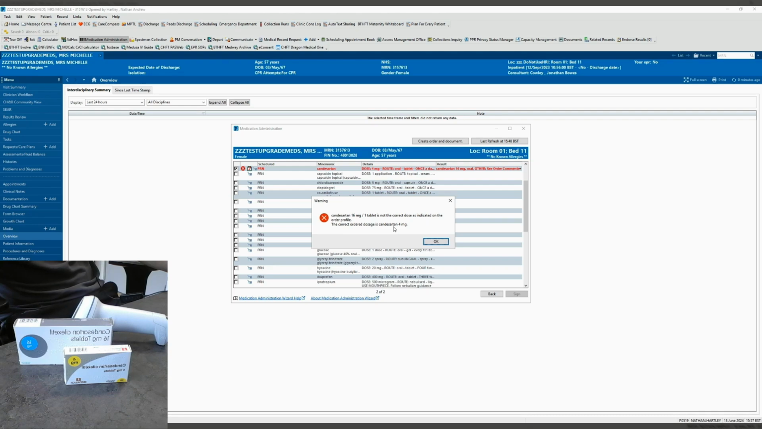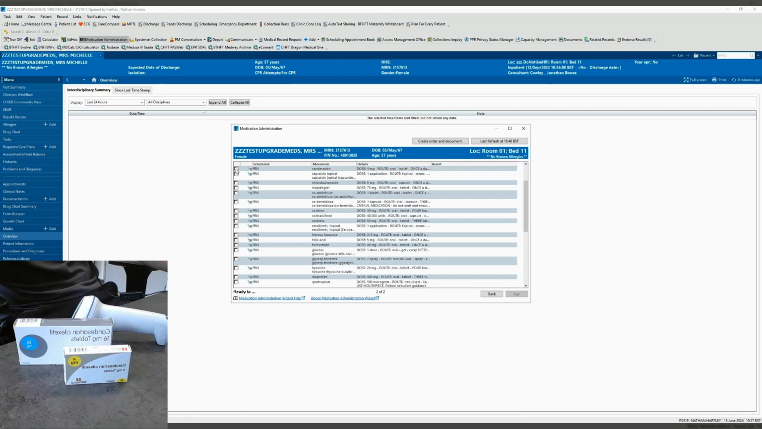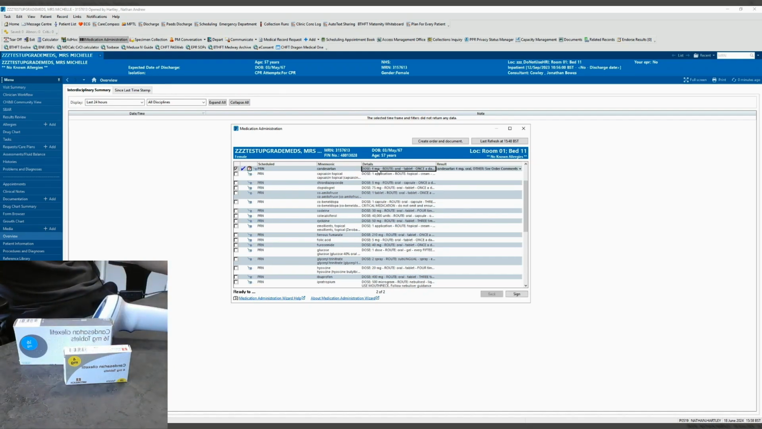So in order to do this correctly on the CLMA system, I first need to press OK. I then need to deselect the medication line in the tick box. And now I need to scan the correct dose of 4 milligrams. So I will scan my 4 milligram box. This is now correct, indicated by the blue tick. I can now administer this to my patient and then sign.